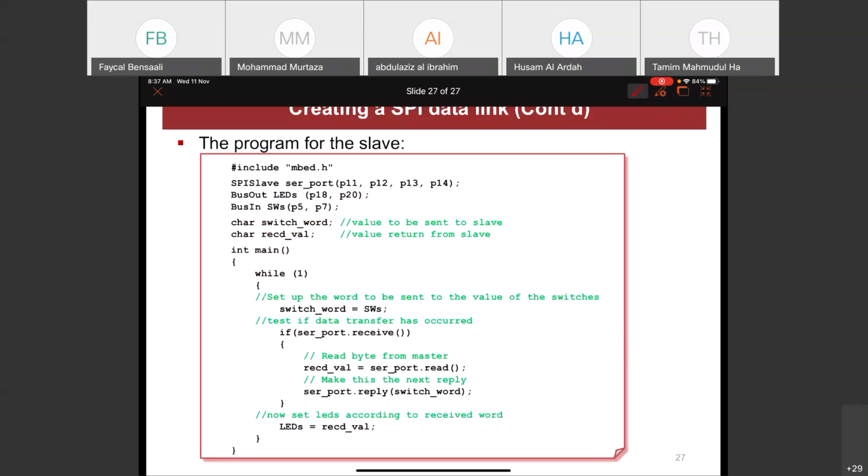So as you can see, I configured it as SPI slave. I have an extra pin here, pin 14. So for SPI slave, you need to put 4 pins: the 3 pins that you know, MOSI, MISO, and the clock, plus this one for CS. We have LEDs, bus out, bus in. These are the same parts as the other one. And we have switch word and receive value, again, to be sent and to be received. Again, switch word, we assign SW to it.